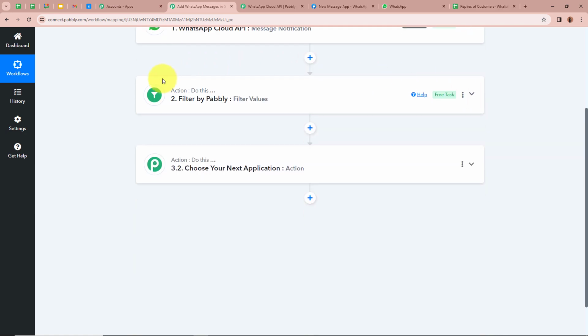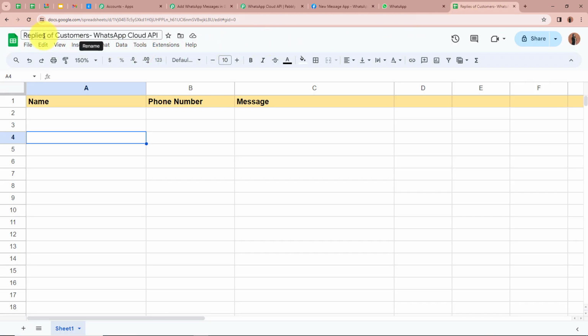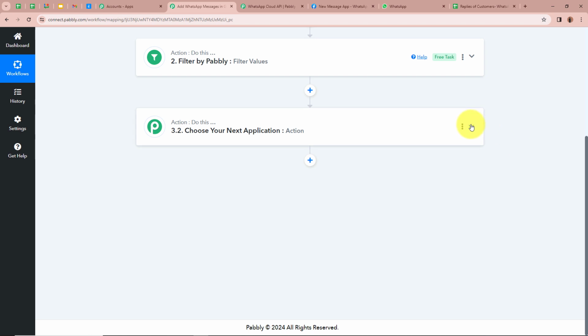After that, we need to set up another action step in which we want the response of our customers to be captured into our Google Sheets. So I've created a Google Sheets in the name of replies of customer WhatsApp Cloud API. So I'm going to go back and firstly set up my action step.